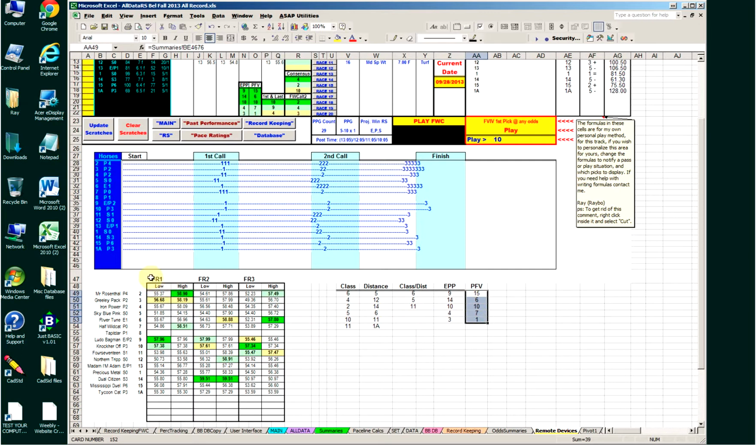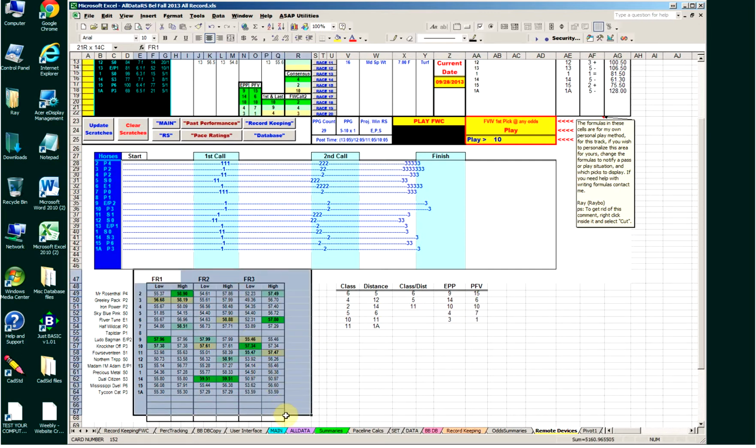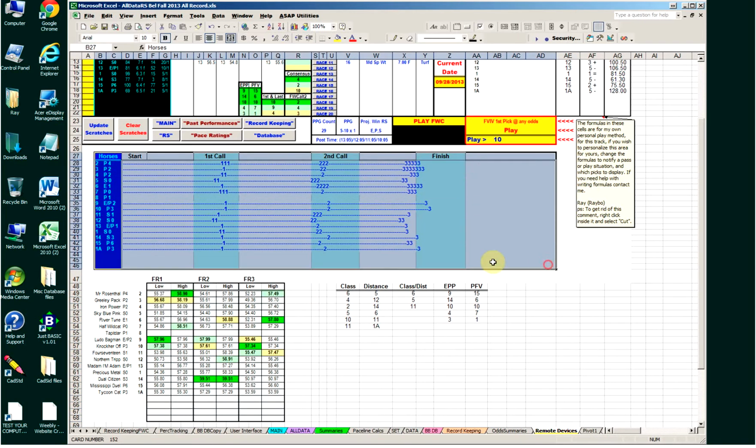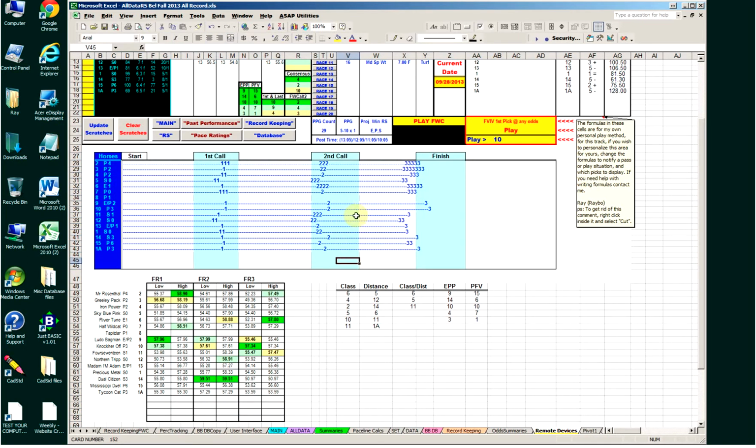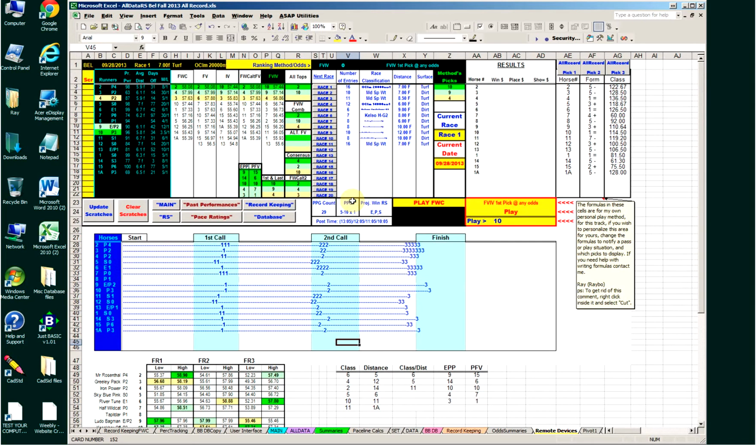Here's your fractional segments, velocities. Down here, the same as what it was over on the other page to the left of the graph. Here's your graph. Works the same way as the graph on the other sheet. There, horse number, form. There's your form numbers and your actual class ratings.